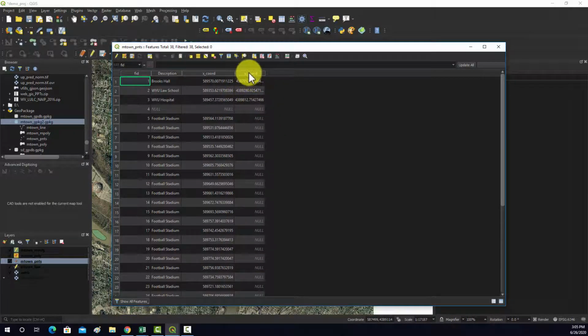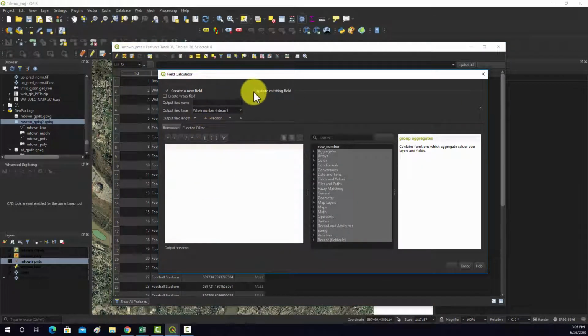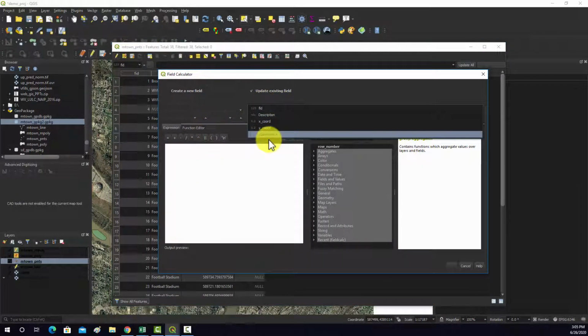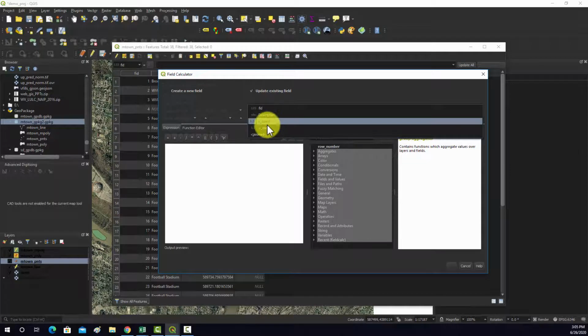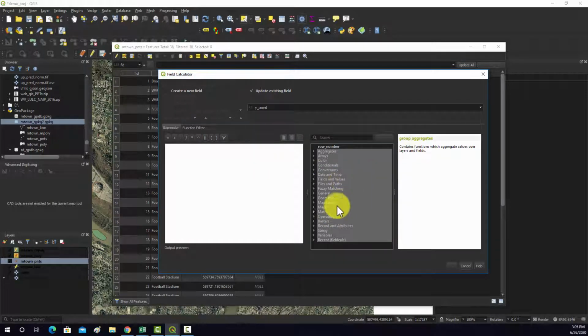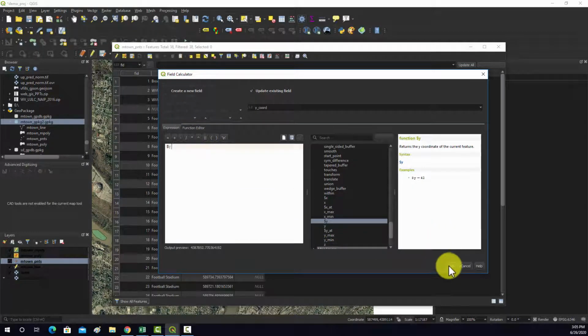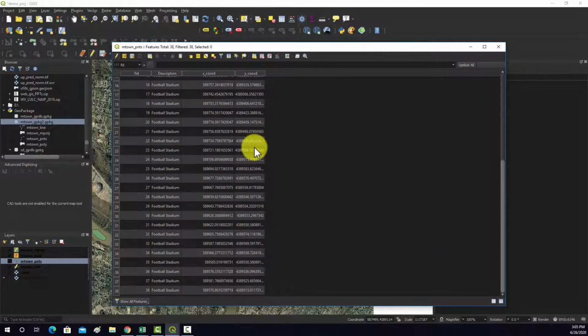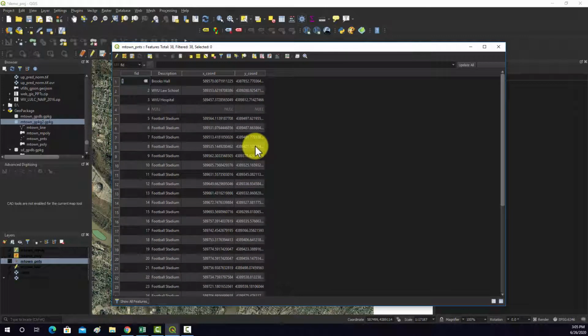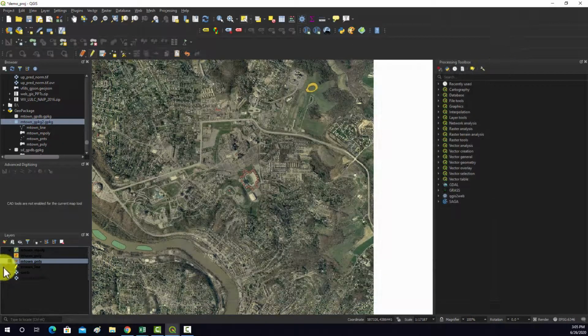And then if we wanted the Y coordinates, we would do the same thing, except now we want to calculate the Y coordinate. We're going to go down again to geometry and find the measure that does the Y coordinate. So we'll do $y and then execute that. And now we have our northing calculated there. Okay, so those are some examples of geometric measurements.